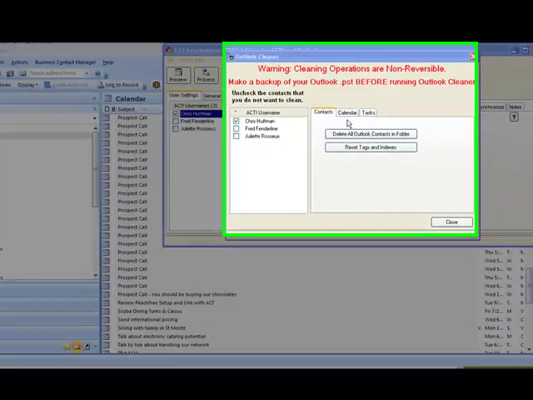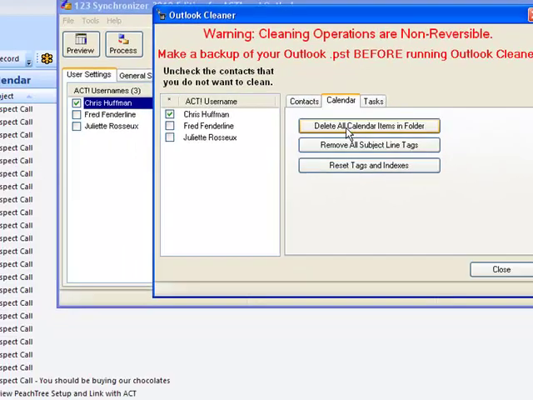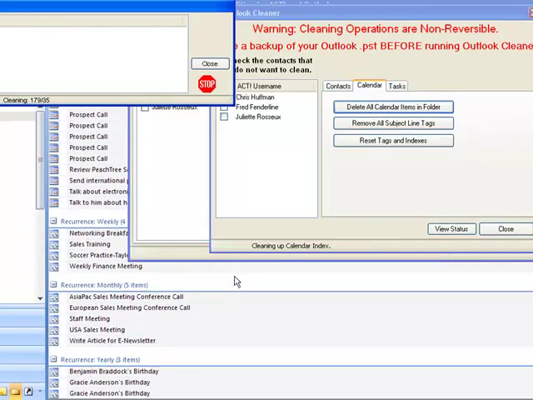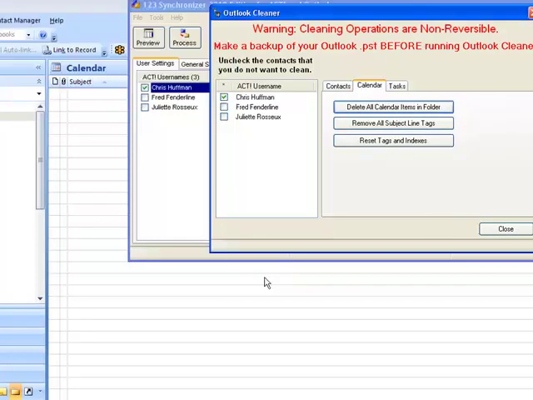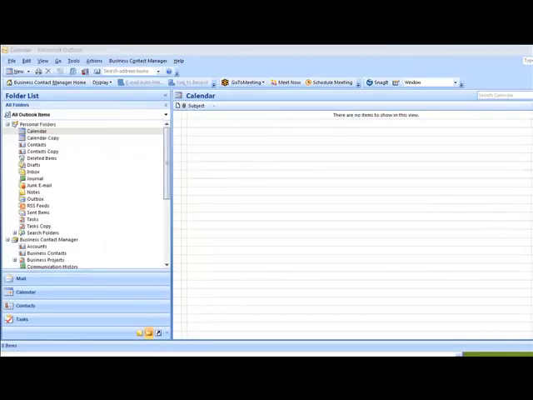Now we want to remove all the items on the calendar. So we select the user, Chris Huffman, we enable him, click on the calendar tab, and then just delete all the calendar items. What it will do is go to the Outlook folder and remove everything that's in there. So click, and off you go, and all the items are done. So now we have, as we can see, an empty calendar.